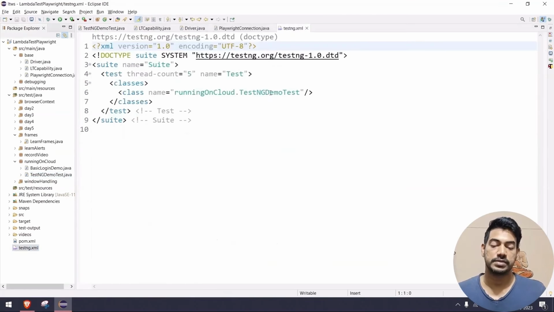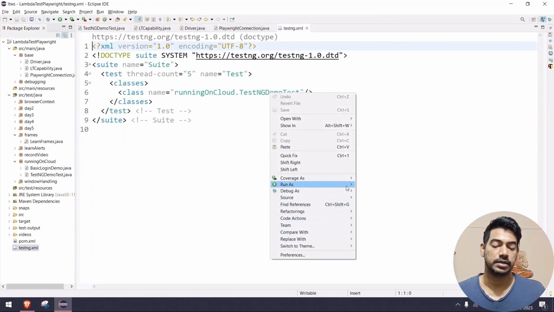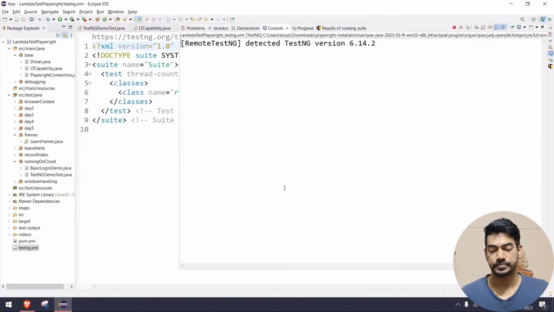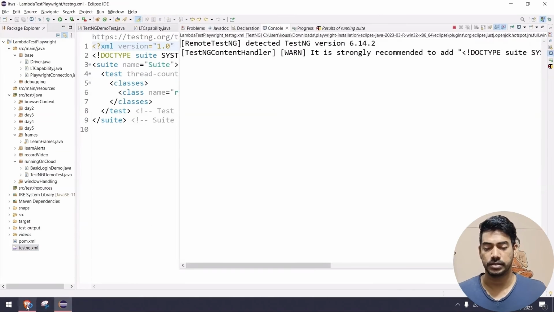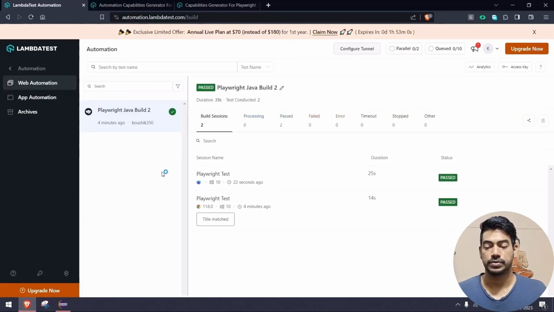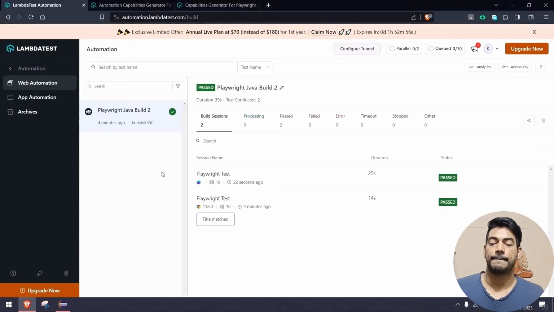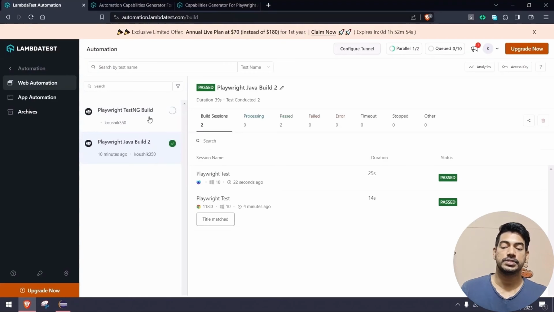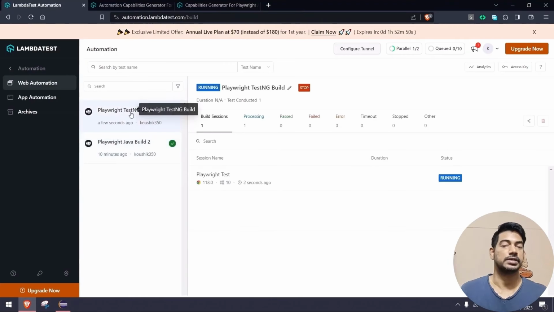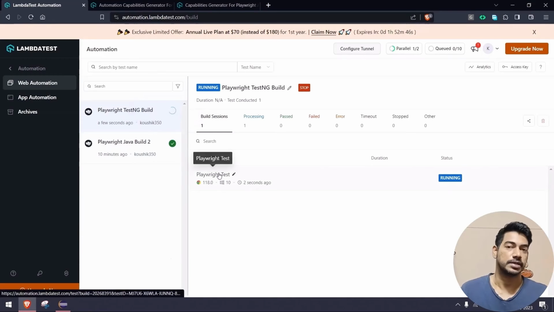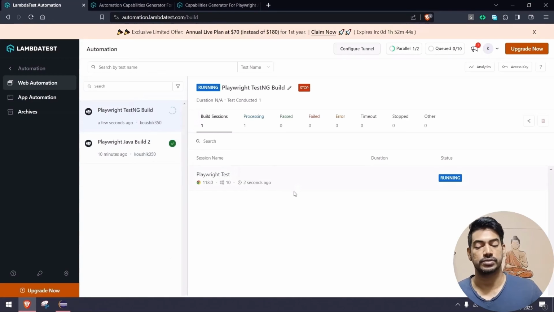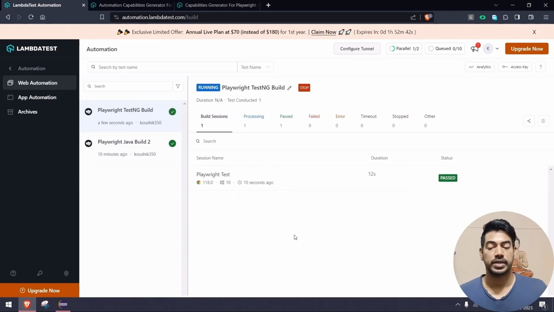So if I go to my XML and run this now, let's see what happens. Of course it's going to run, there is no issue in that. So let's go and see the build. Yeah, so here you can see the build name is the Playwright TestNG build. That's why we are getting a new section now. And within that we have the same Playwright test, and of course it's going to run and complete. So let's see what will happen if it fails.